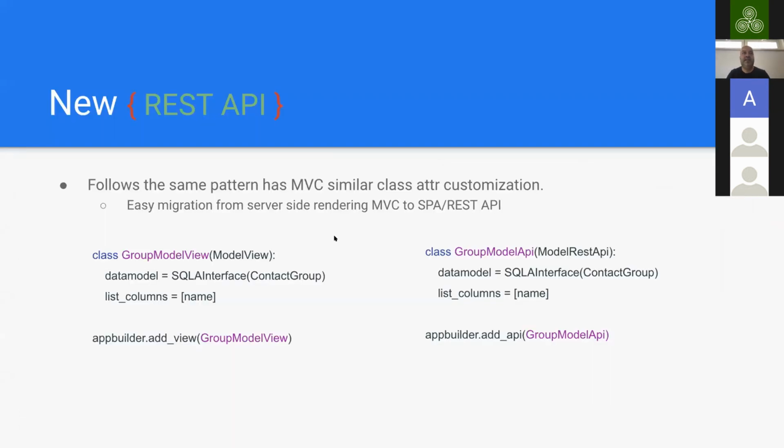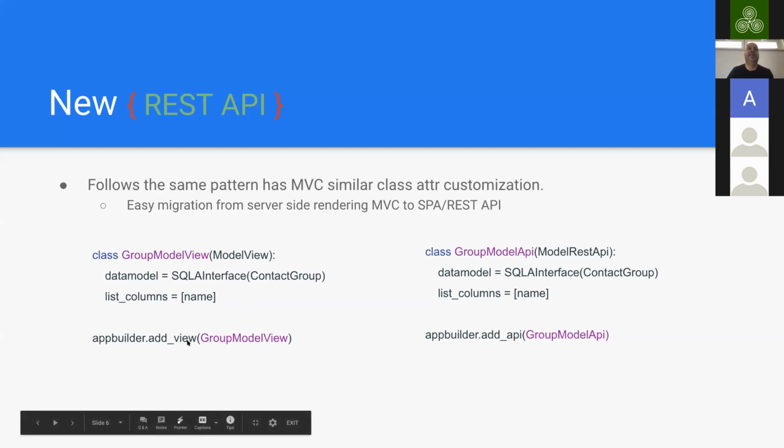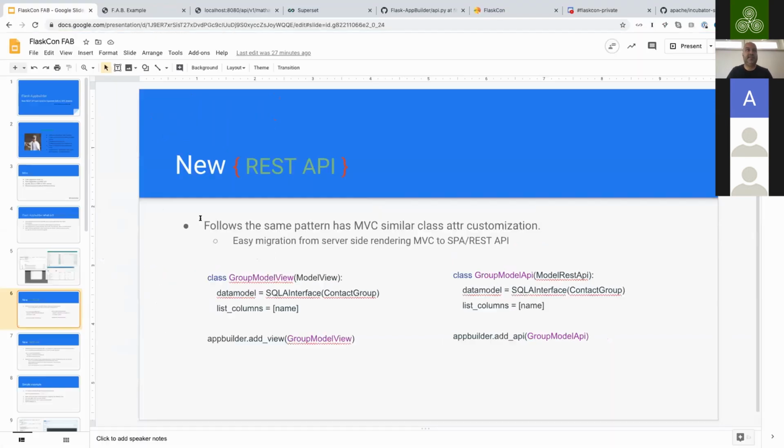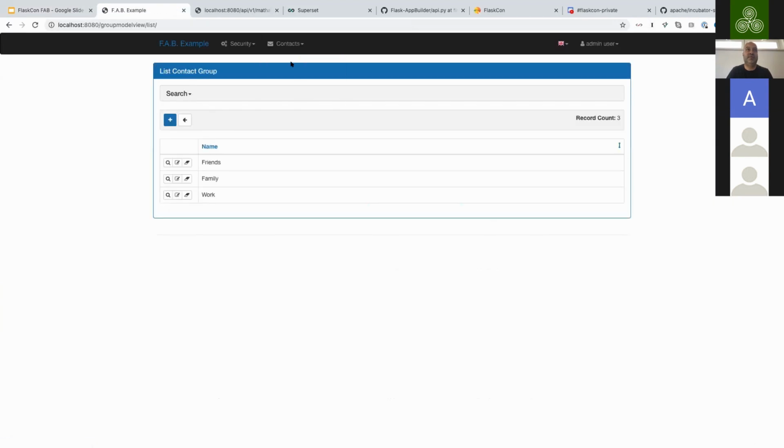So the new REST API, I've developed it to be very similar to the server-side rendering declaration for the classes. It has more or less the same class attributes there. So you have a really easy migration from server-side rendering to single-page app or REST API. As you can see here, on a very simple class declaration for Autocrat, you say, okay, I want Autocrat from my SQL Alchemy model contact group. And on the list, I just want to see the name.